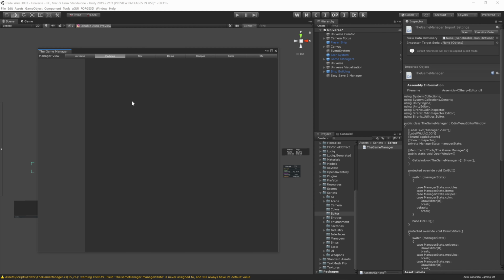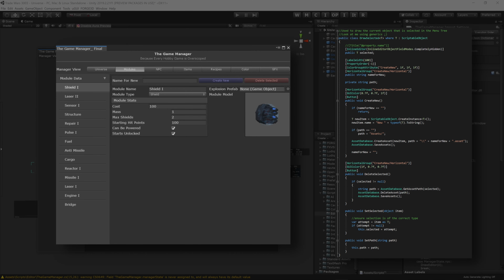Now at this point, our editor window isn't very functional, but the framework is in place to start adding more content to the window. In the next video, we'll look at creating a reusable generic class that can be drawn for all cases that will make use of an Odin menu tree. And all of these cases will handle a different category of scriptable objects that hold some game data. We'll also be adding functionality to our window to create, delete, as well as edit instances of the scriptable objects.